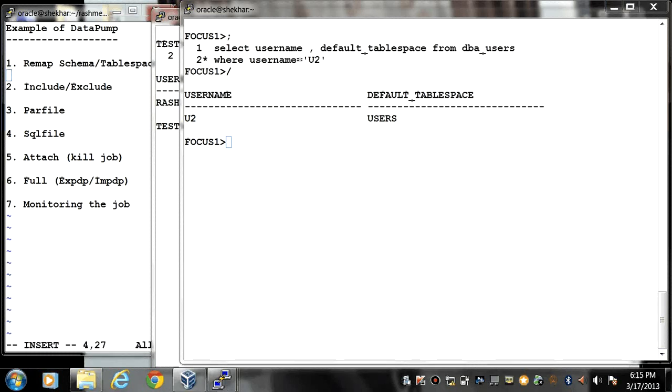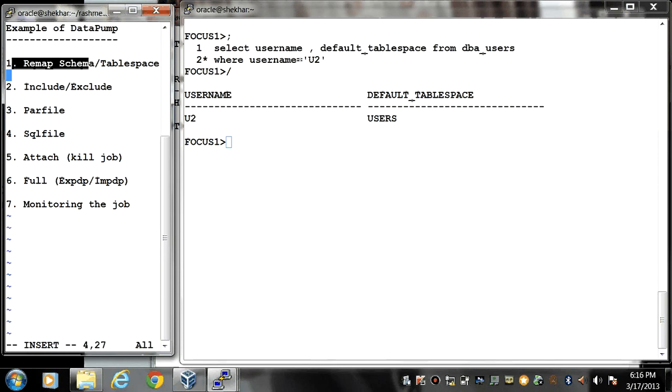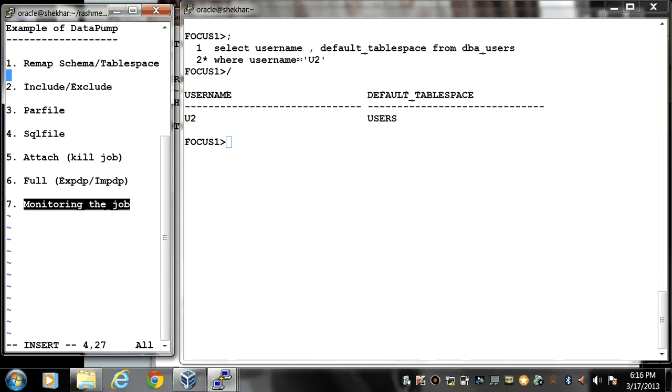Welcome back. Now in this session we are going to cover some other examples of data pump. First we'll cover remap schema and remap tablespaces, and then we'll see the include and exclude clause, then the parameter file or par file, then what a SQL file is, and then the purpose of attach. Then we'll see how to do a full export and import of databases, and then some important views to monitor the data pump job.